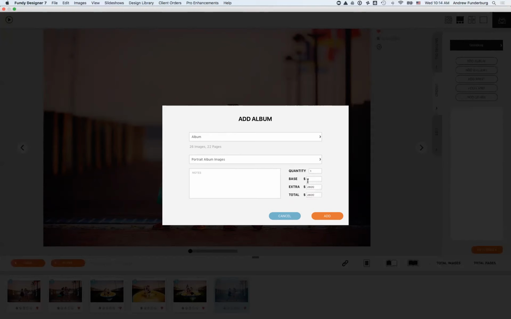Where I have the base price of the album is $0, but it costs $100 per photo to have in the album. So base is 0, extra is $2,600, total is $2,600. Now the clients are only going to get this total added in. So I'm going to go ahead and add that in. But before I do, let's make a note.